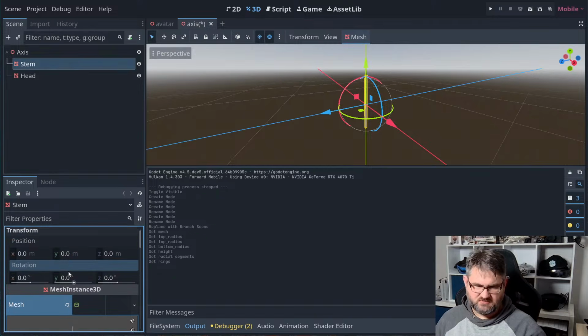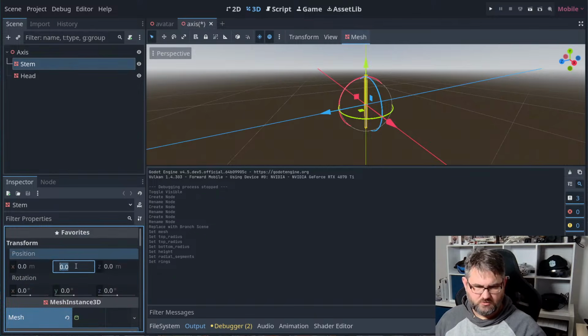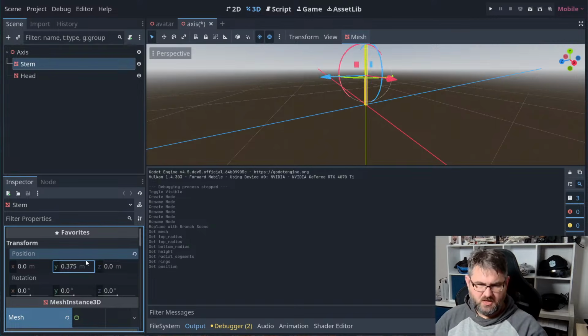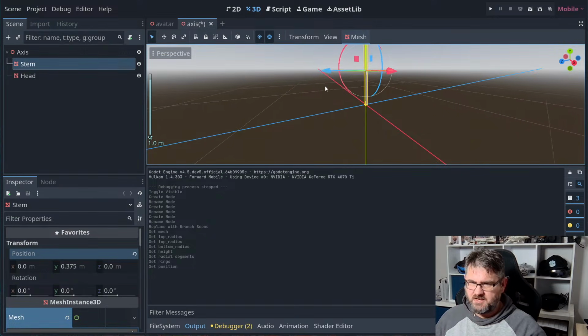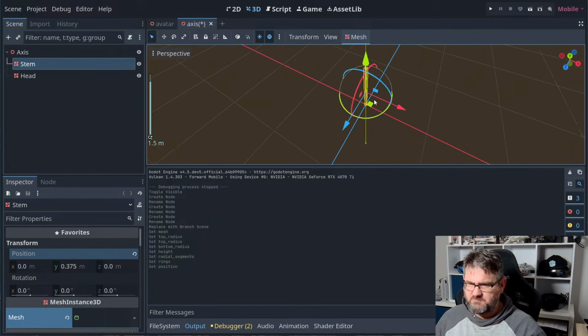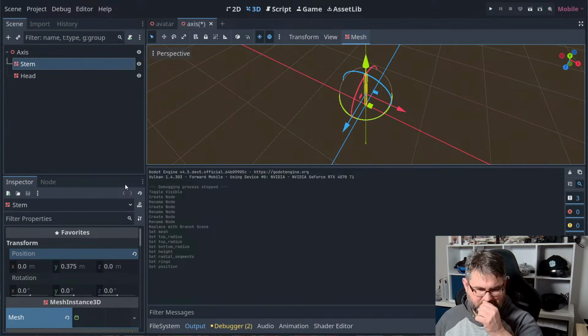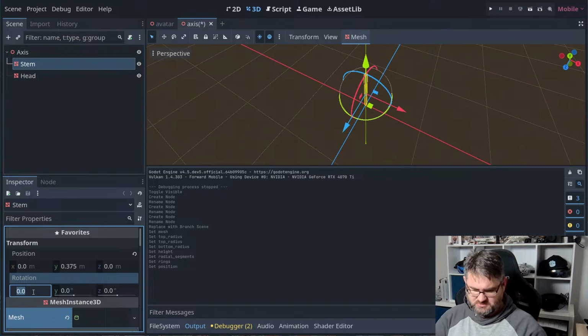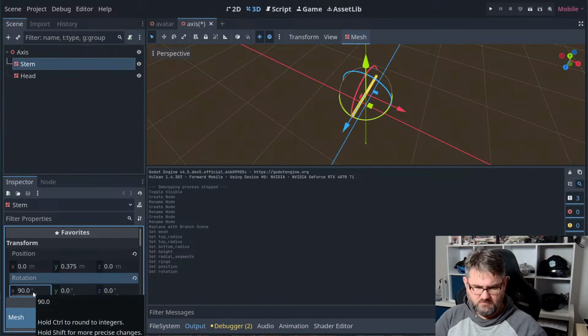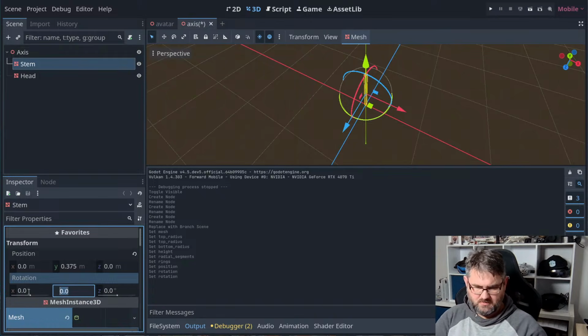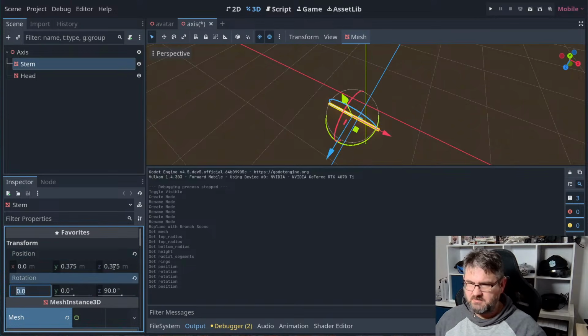For anybody who doesn't know, the favorite option is fairly new. That moves much used things up there. Also, I don't know if anybody knows that, you can actually do calculations in these fields. So we've now moved that up by that much, which means that it's over there. Now, I'm not quite sure if I want to actually do that there. I actually think that I'm going to want to do, no, not that one. That one.